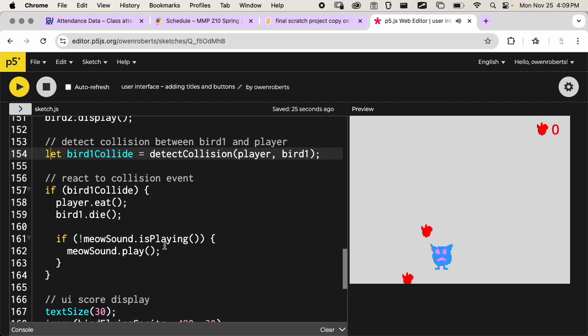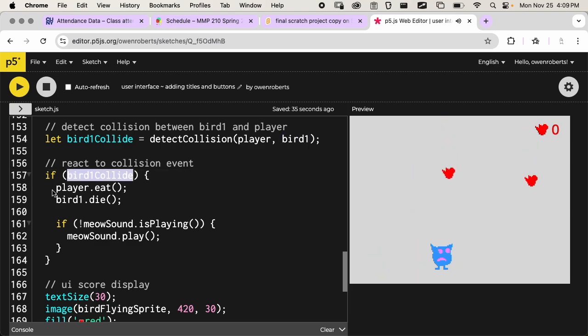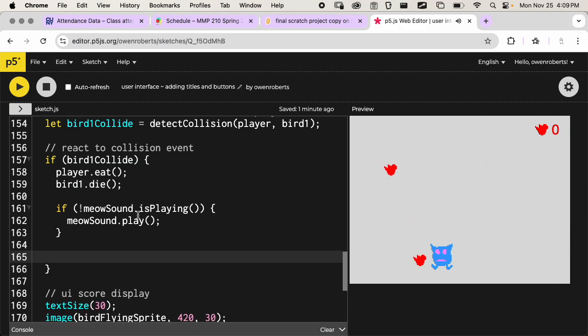So in here, I'm detecting the collision between the player and the bird. And then if they collide, I'm deciding what to do here. So the player does an eat animation, and the bird does a die animation. And I play this sound, and that's pretty much it. So in here, I can also update the score. So I could say score equals score plus 1. So I can add 1 to the score.